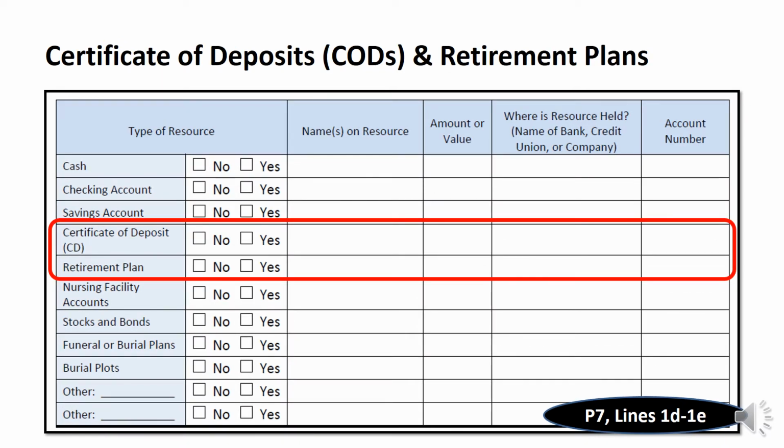Certificates of Deposit, or CDs, and retirement plans. For Certificates of Deposit, these are the same as a savings account. Provide statements for each month you're requesting coverage. For retirement plans, this could be an IRA, a 401k, or other account, or funds set up for retirement. KDHE requires a statement which reflects the owner and the balance.